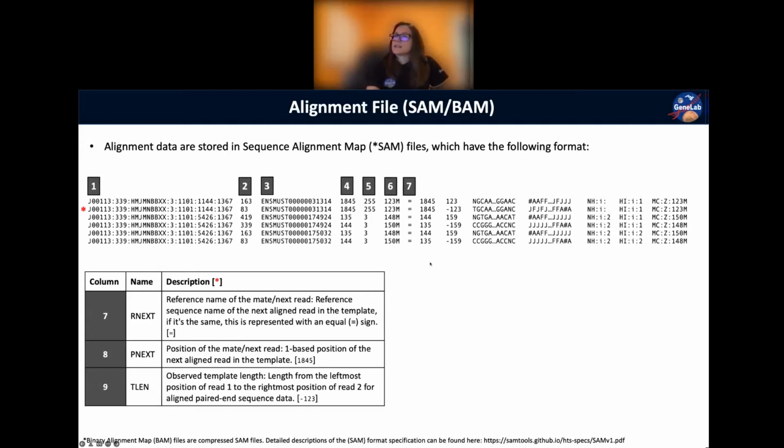The next column here is the reference name of the mate or next read, the reference sequence name of the next aligned read in the template. So as it's going through the reference template, the next read that it hits, if it's the same, it's going to be represented with an equal sign. So basically, your mates that are next to each other, those will be equal signs. So we have mates here, equal signs, mates here, equal signs, and mates there. Now, the 8th position is going to be the position of the mate or the next read. So the one base position of the next aligned read in the template.